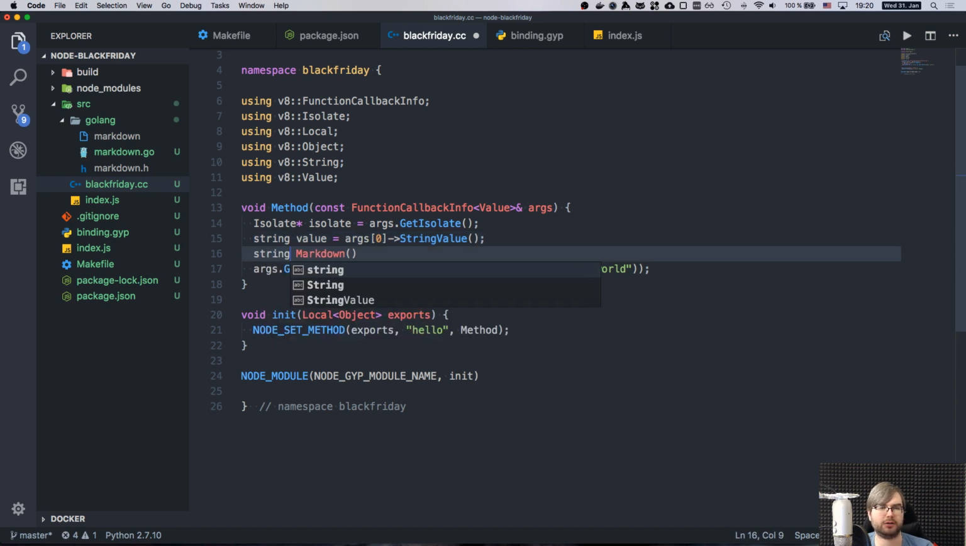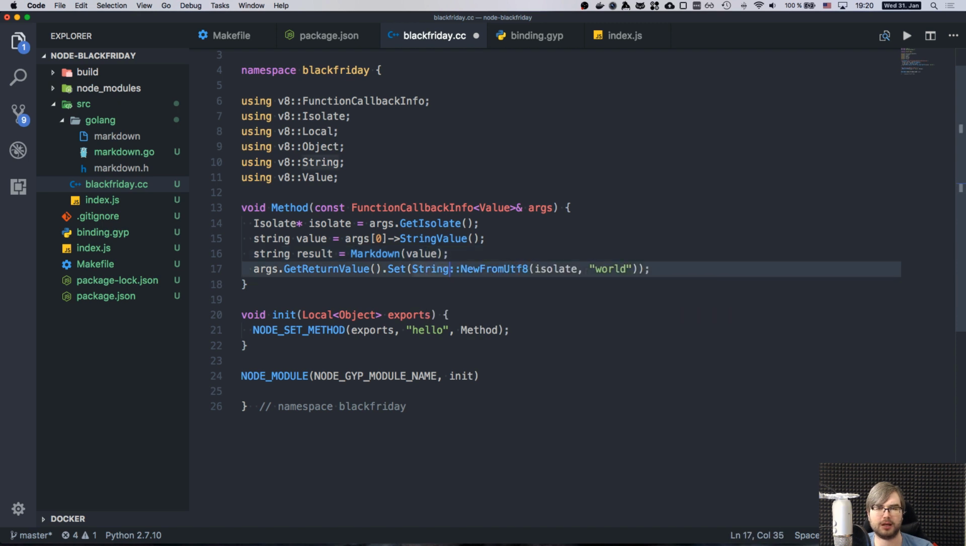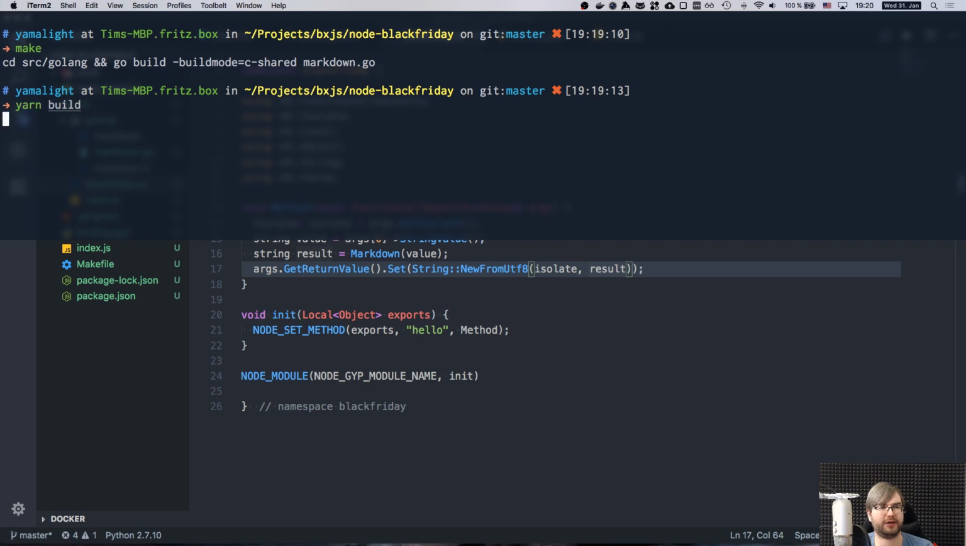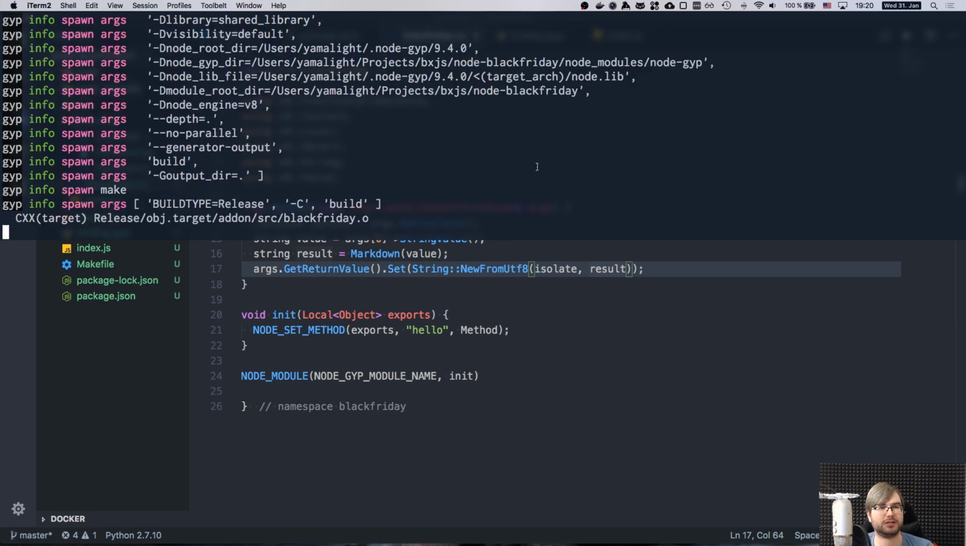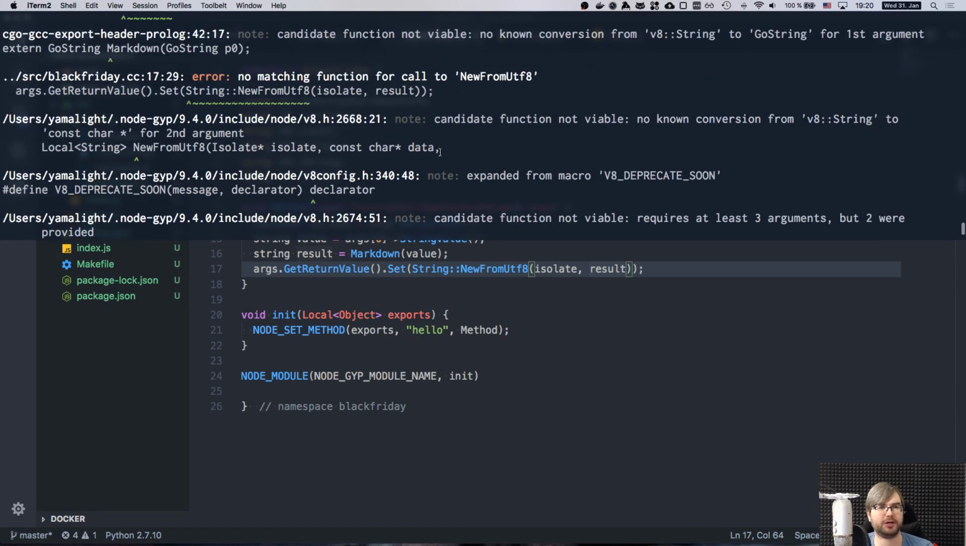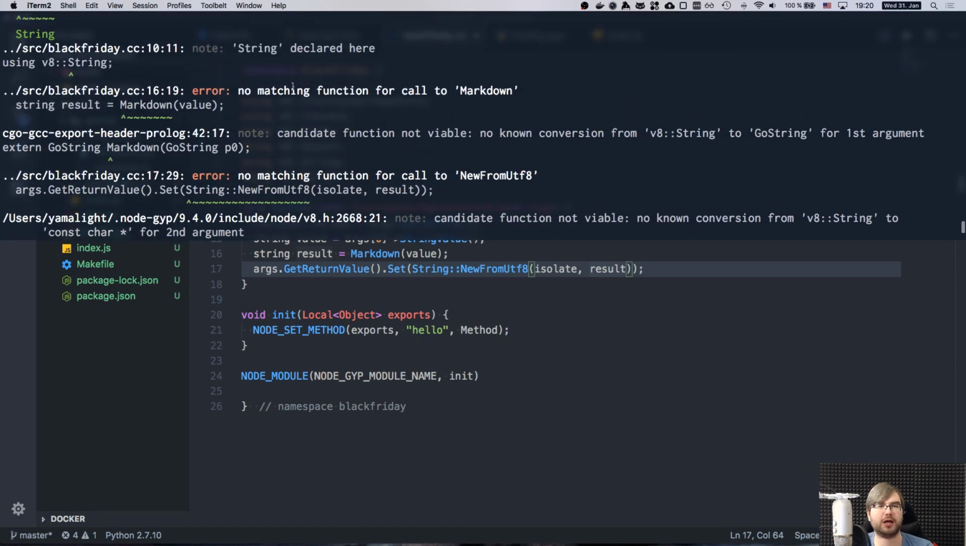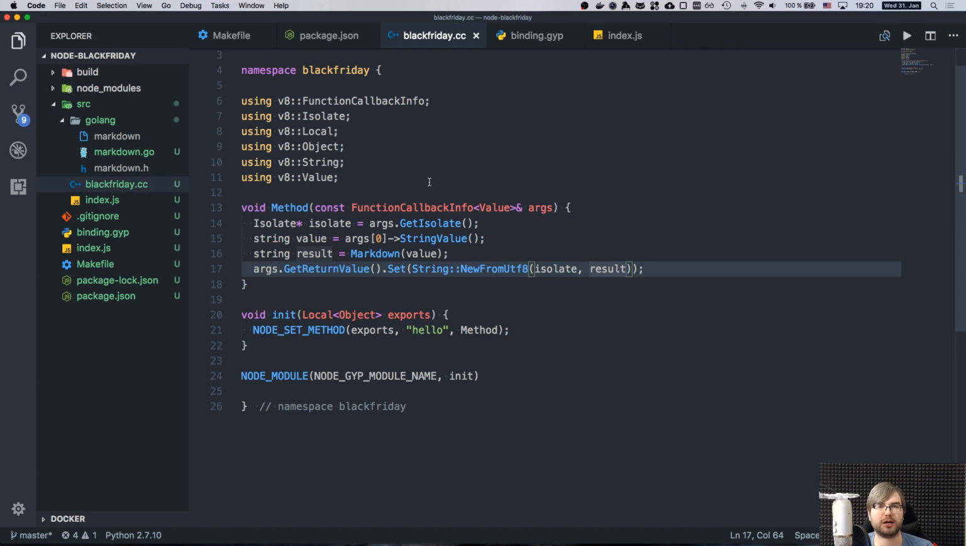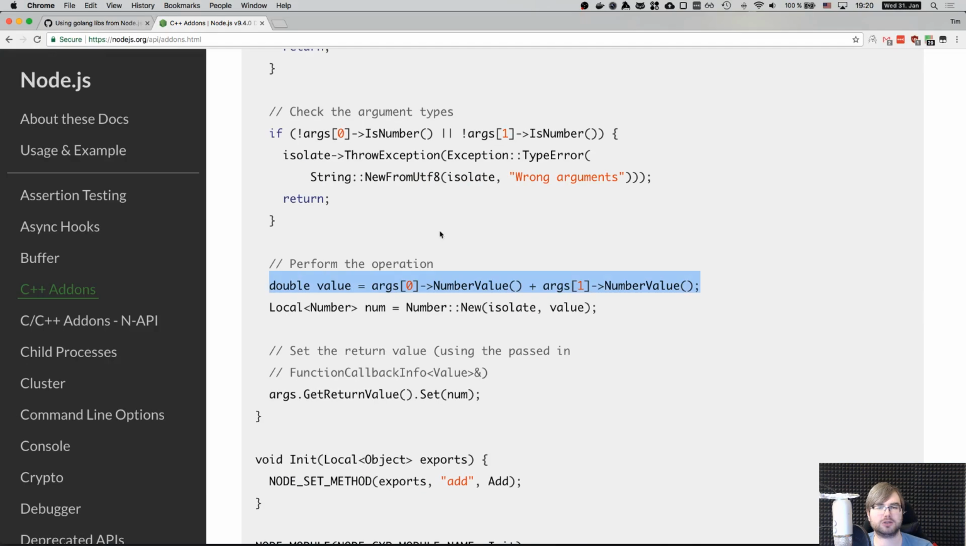Okay, string results is going to be markdown value, and string new from UTF-8, yes, it's going to be result. So we convert that string. It is probably going to fail terribly right now when I try to build it because I forget something, but let's try that. So, okay, yeah, it fails, and it fails because, first of all, cannot call function markdown, right, because I forgot to include the library.